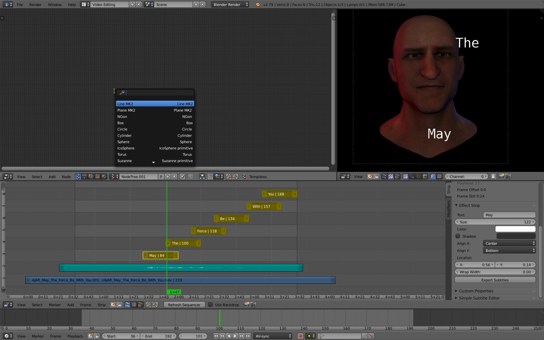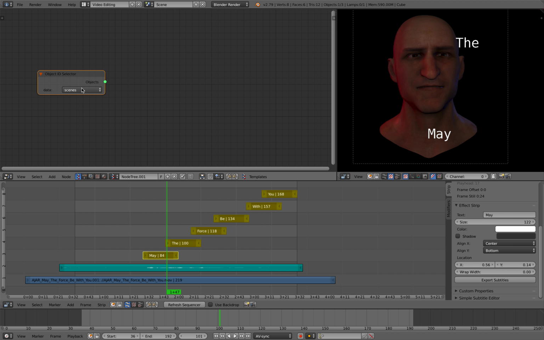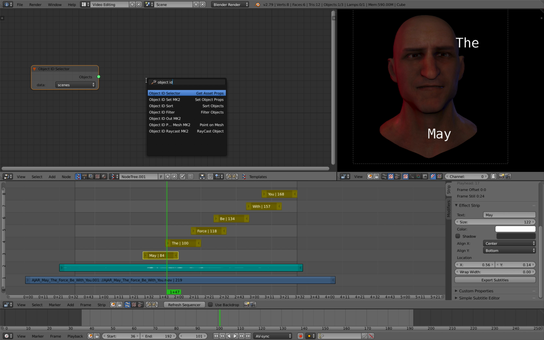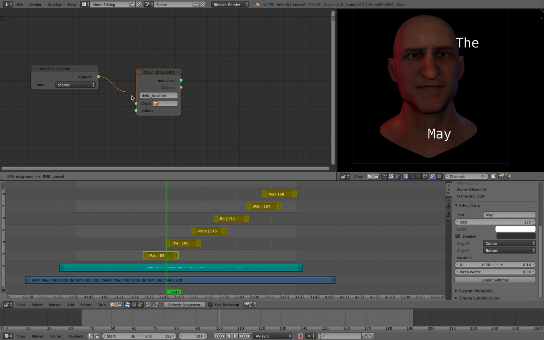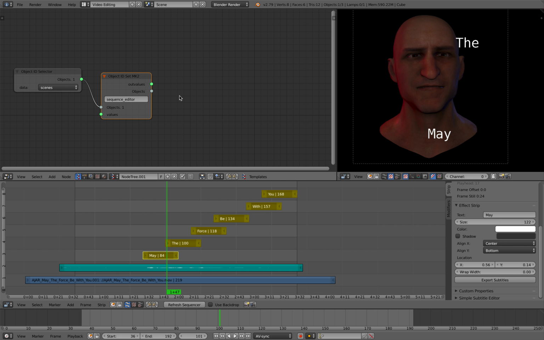Just simply use Object ID in Sverchok and use the selector. And here just switch to scene. Where's the scene? This one. Now we are inside the scene using just this one node, and for the next one we're going to use Object ID Set. So the scene we're going to dig inside, and this is the name? Sequence editor. Okay, we need to be inside sequence editor. Okay, now we can go inside it.